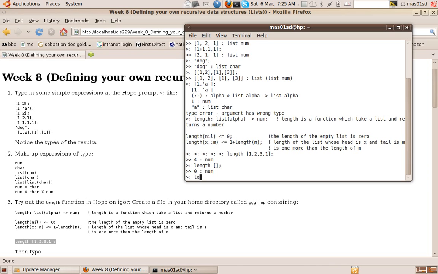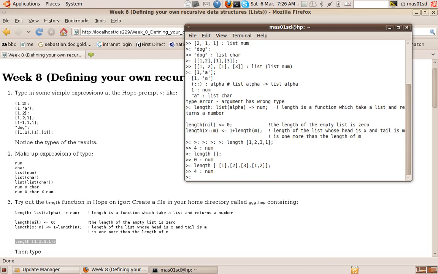So let's do length of this list. Now, this is a list of lists. How many lists in this list? Well, there's one, there's the other, there's the other, and there's the other. So the length of this list should be 4, as it is.